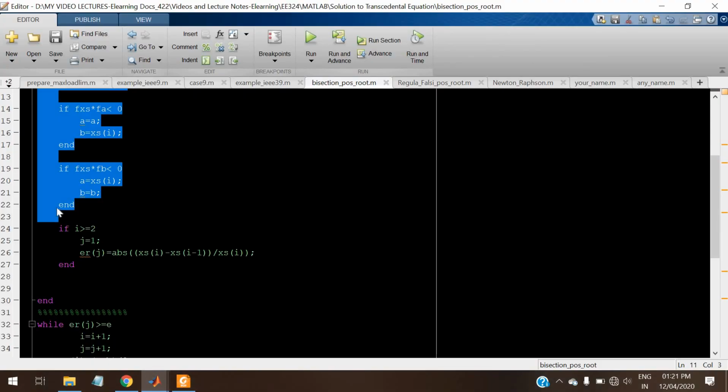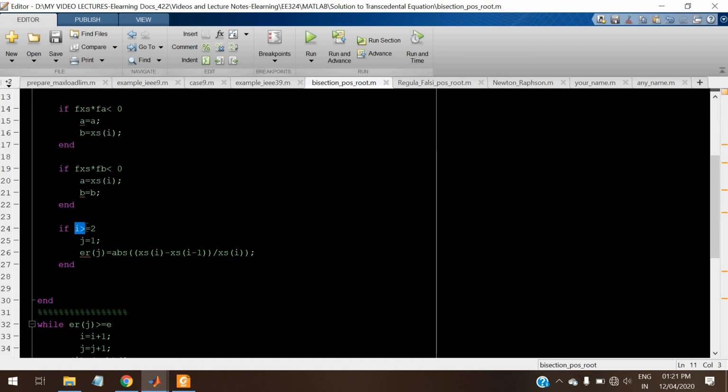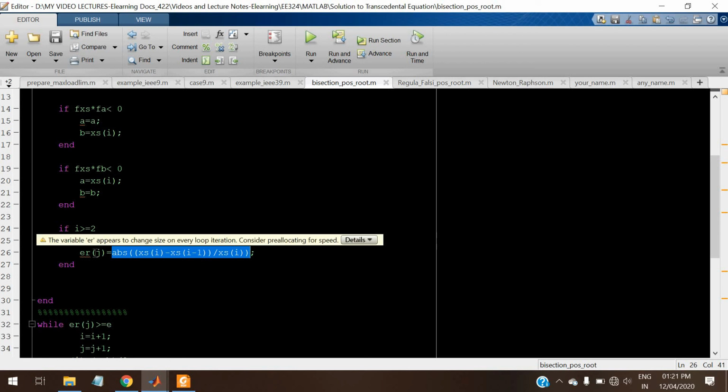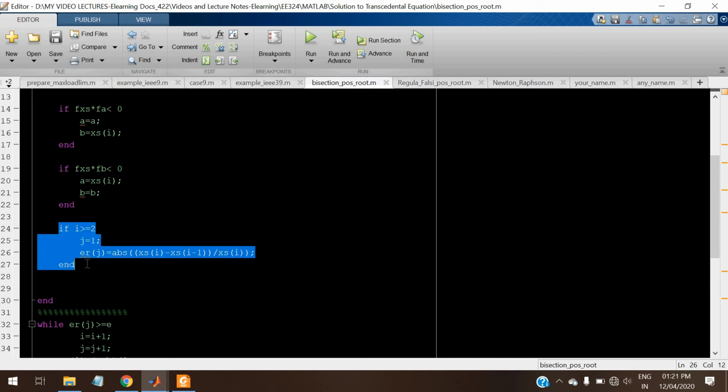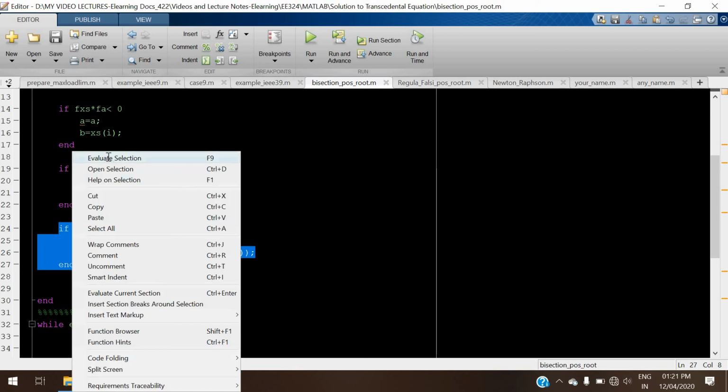So how can you do this? You will not be calculating the error if I equal to 1. You will calculate the error only if I is greater than or equal to 2. So if I is greater than or equal to 2, then you will take the current solution and the previous solution, and you will calculate the error. That means you will take the current value minus previous value divided by the current value, and you will take the absolute value of this error. That means you will not consider it as positive or negative. So that's the error of J. This will be calculated only if I is greater than 1.